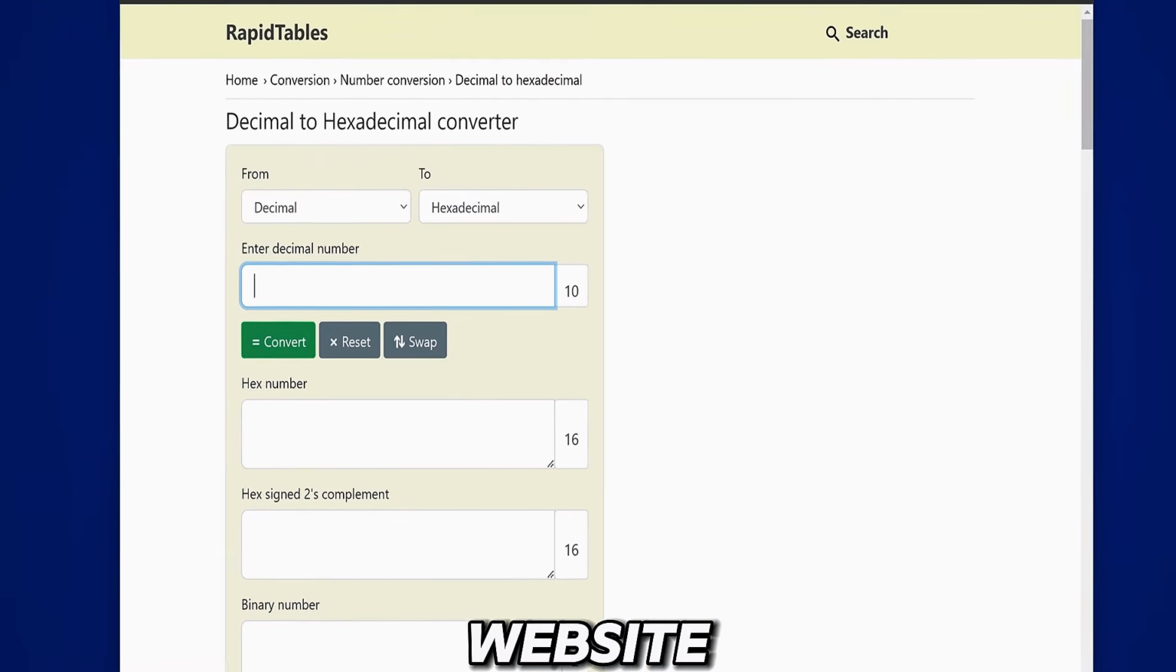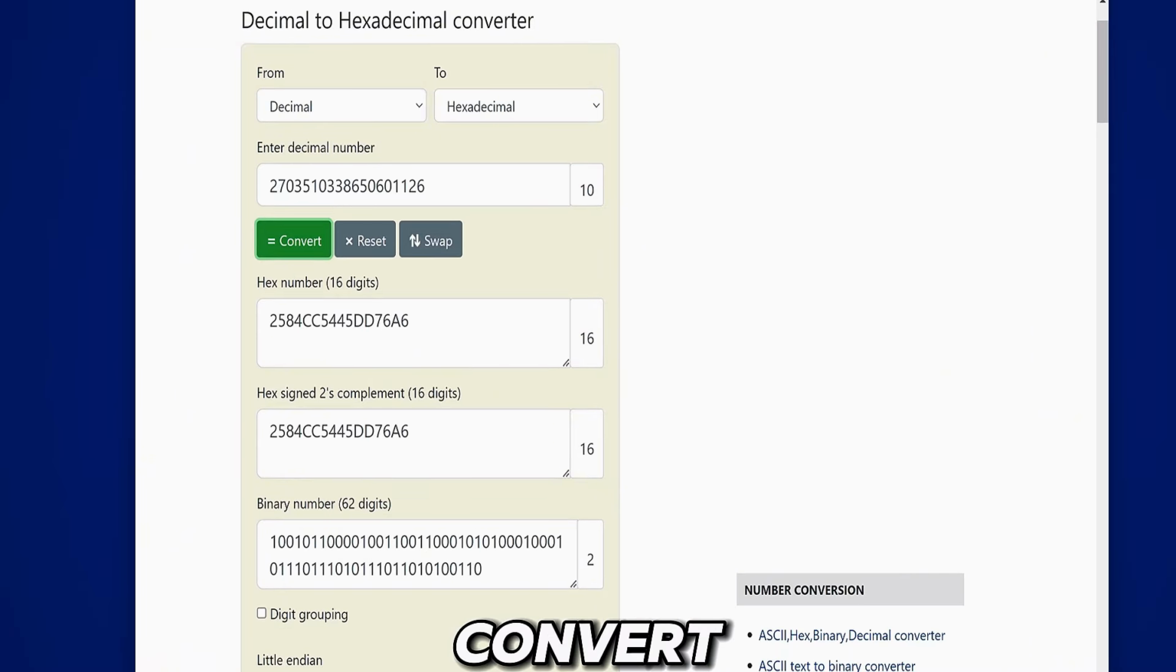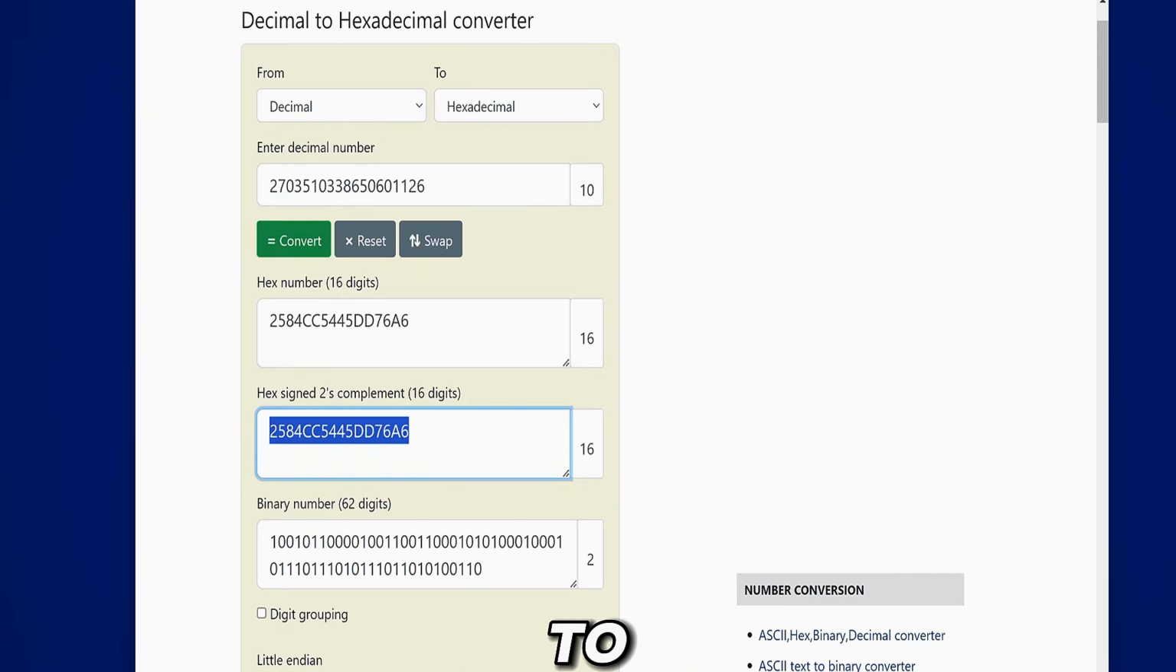And then we're gonna head to this website, which will be linked in the description, to convert it to a hexadecimal number. So we're gonna paste in the number up here, and this will convert it to a hex value. We just want to enter this on our PS4. This is our account ID right here.